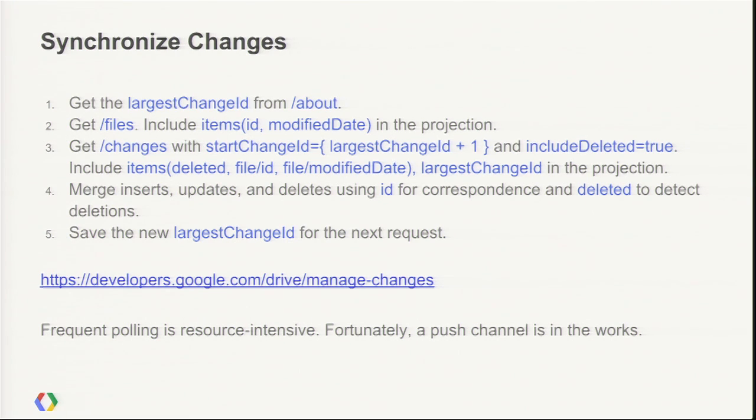If you say include deleted equals true, it'll give you tombstones, which you can use to remove stuff that has been removed from the drive, from your local cache. If you use the ID of the file, it's really easy to do correspondence. You can see, okay, here's a changed file, this is the local cache I have, and I can either update it or remove it if the deleted flag is set to true. Then it returns a new largest change ID, which you can use in your next request.